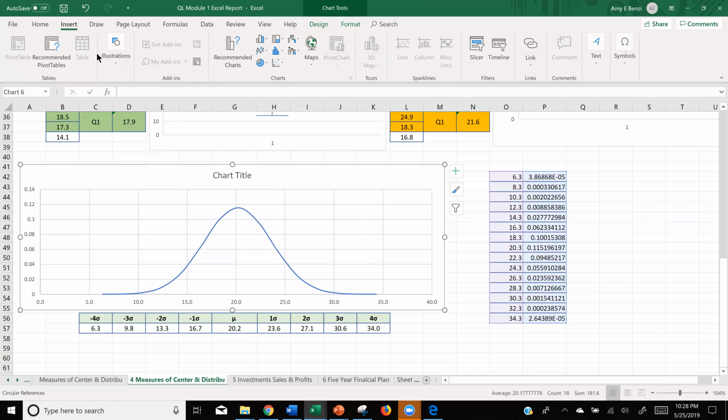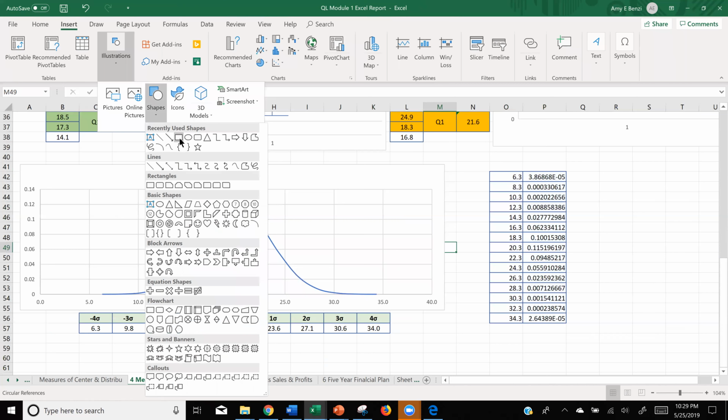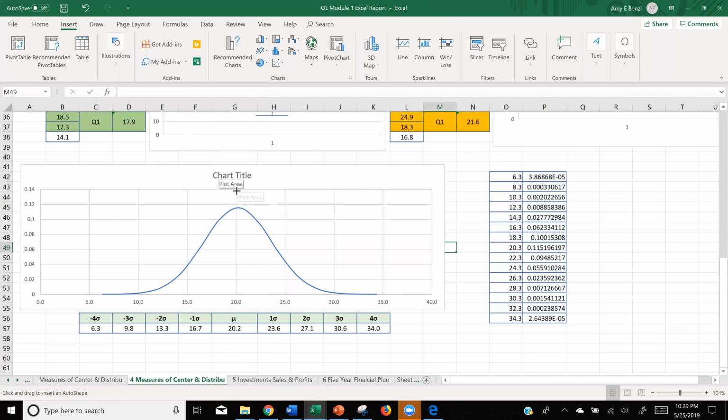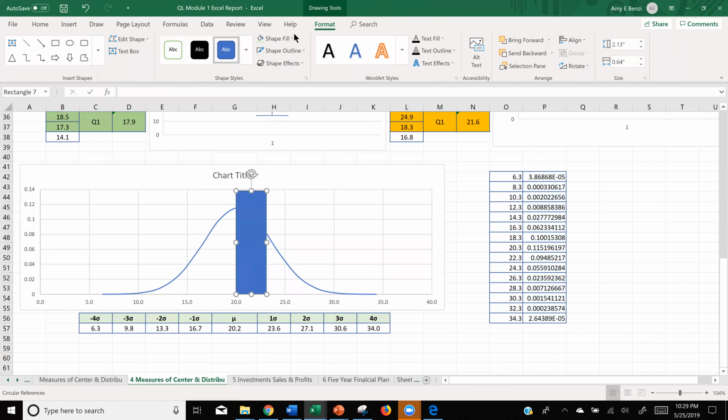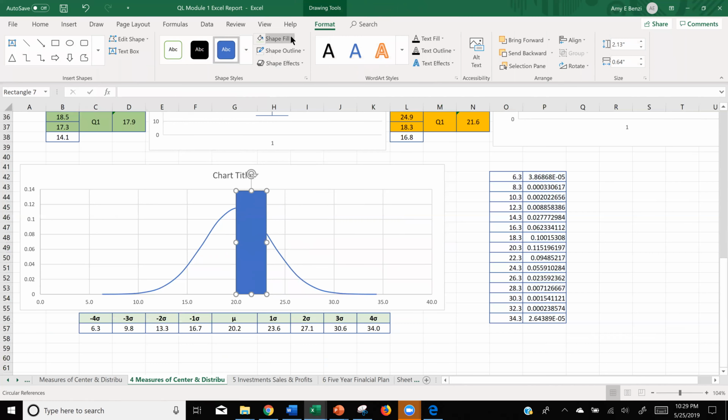a shape. Where's shape? Insert, oh, I can't, I'm clicked on this chart. See how I'm clicked on the chart? You have to click off the chart. Excel's so picky. Now I can insert an illustration, a shape, and I'm going to insert a rectangle, and I'm going to put my rectangle right about at the mean. Shape fill. And if you don't see shape fill, just right click and you'll see fill, and you can format, you can get to your shape fill all kinds of different ways. But mine happens to be right up here, so I'm going to use it.